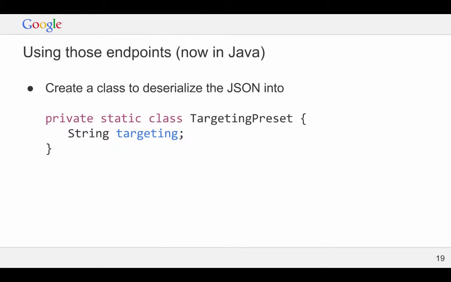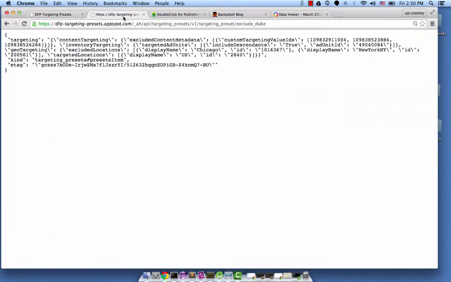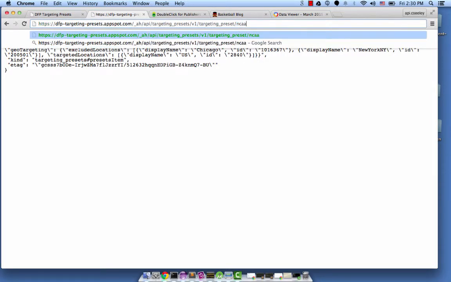Thanks, Nick. So the first thing we're going to do is actually open up the endpoint that Nick created in his application and take a look at what the data he's returning is. So he called the targeting preset that we want to deal with NCAA exclude Duke.